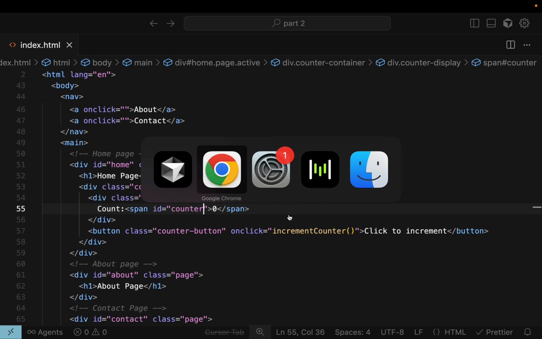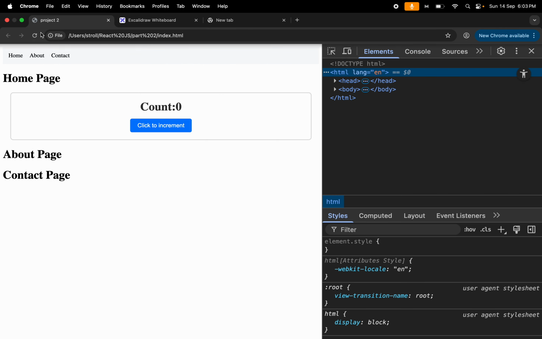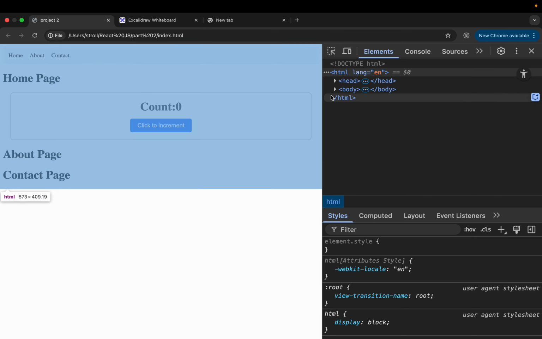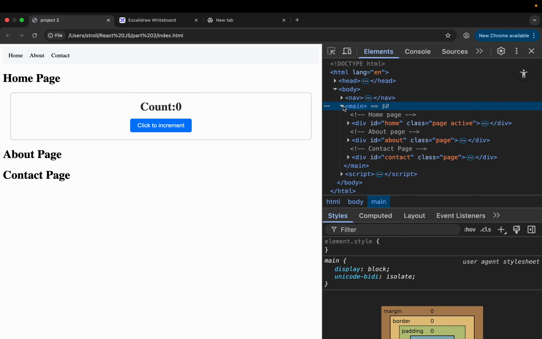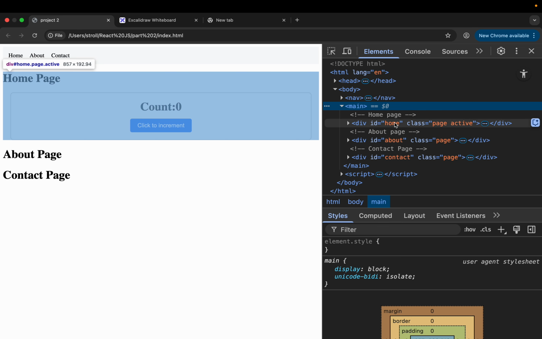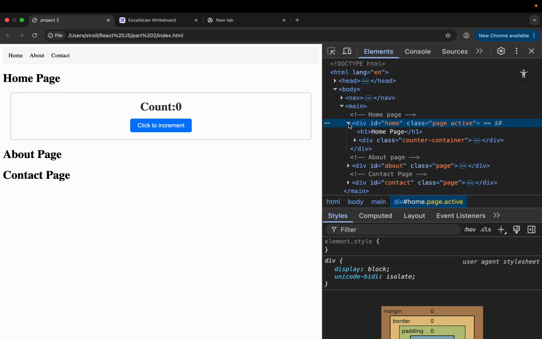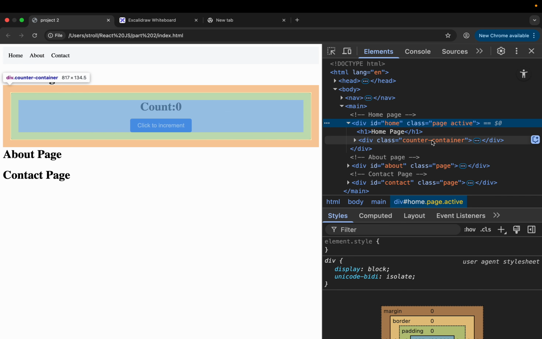Let's demonstrate this. Go back to elements, refresh. So go back to body over here. Go back to the main tag. Let's try to go through each container. So this is the home container, one big home container that we got. Click on it. This will take you to the home page that we have written. And this will go to the counter container that we have over here.